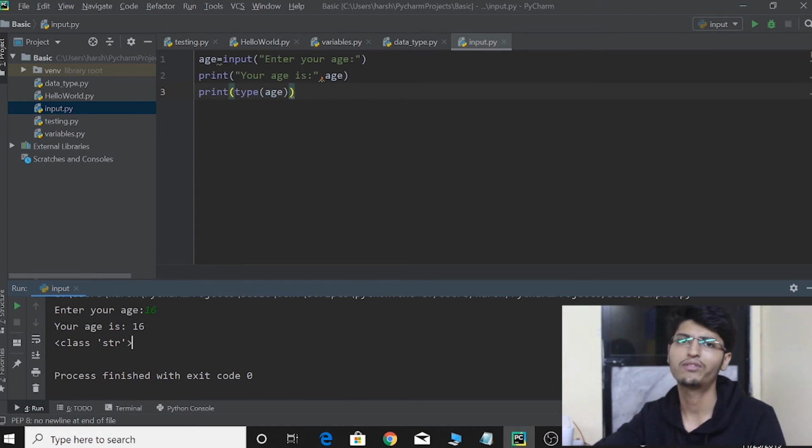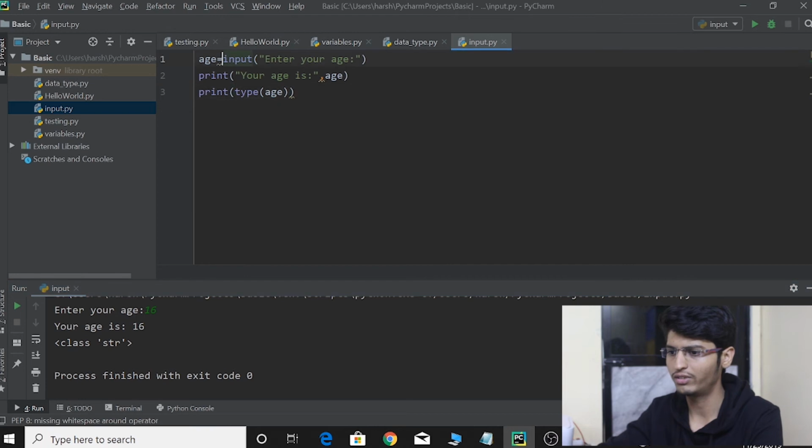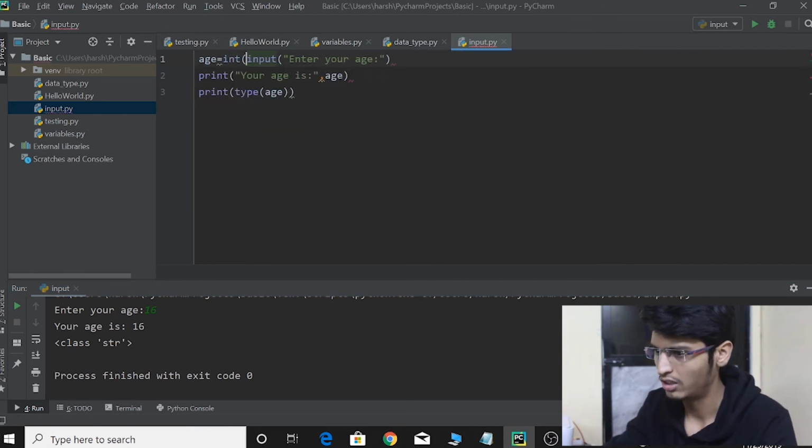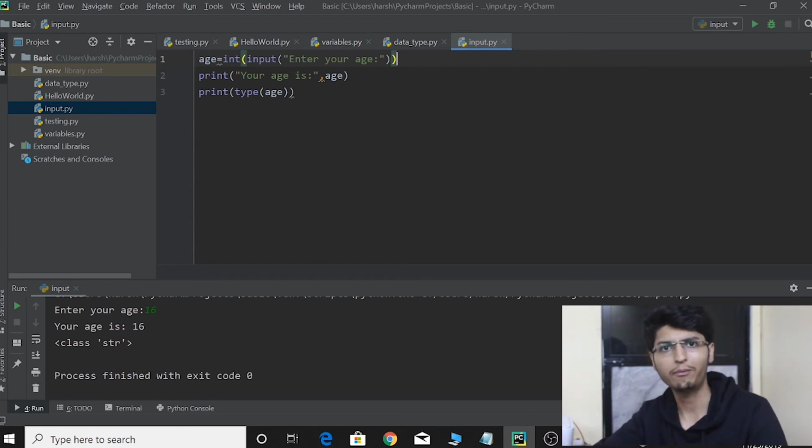In a similar manner we will take the input from the user and directly typecast it. So how it is done is that here we will write int, and inside the int we pass the input method. Here we will directly take the input from the user, and inside the int method we do the type conversion.